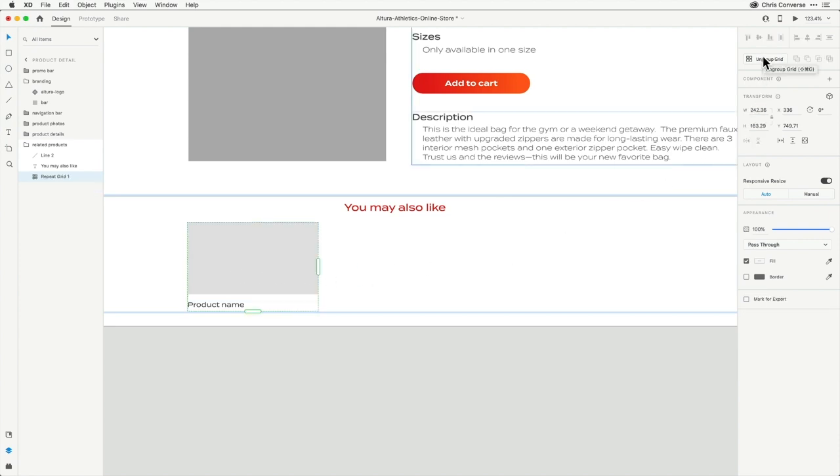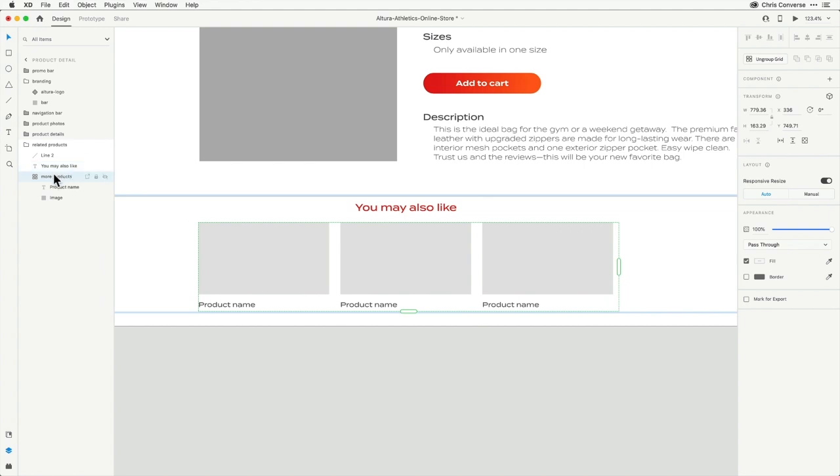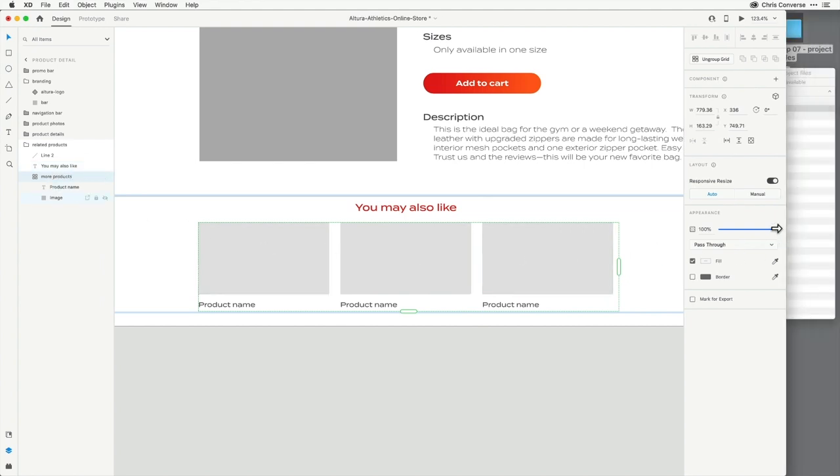So a repeat grid is a special kind of group where if I open this up in the layers panel, I can see my same two elements. However, with the repeat grid selected, I can come over here and extend this, and every item inside of that group will be repeated. So let's bring this out until we can see 2 additional copies. I'm also going to come in here and rename this to more products. So now let's go back to the project files. I'm going to close up my XD window here a little bit so I can see my desktop.